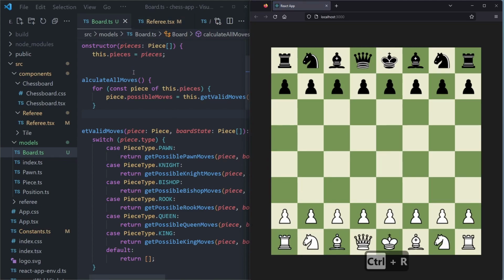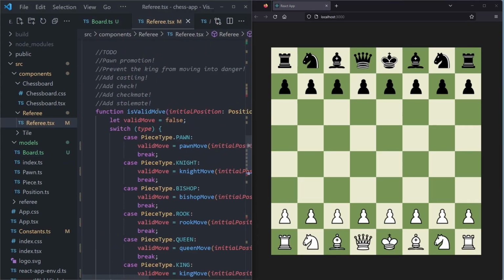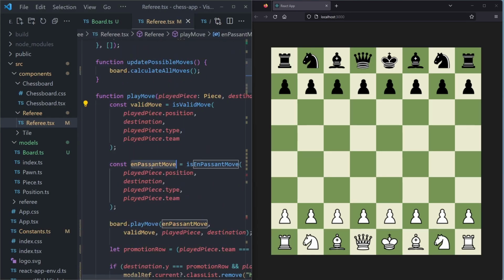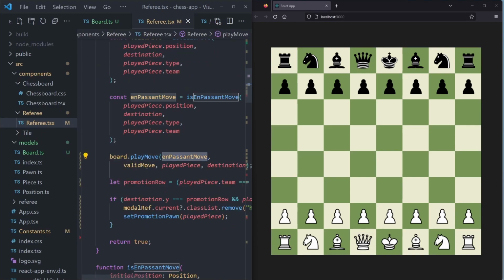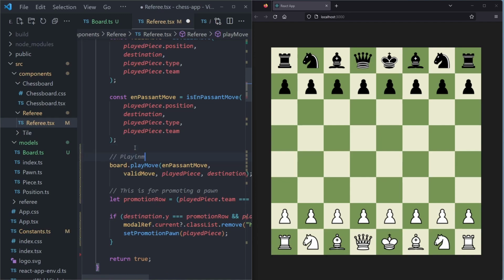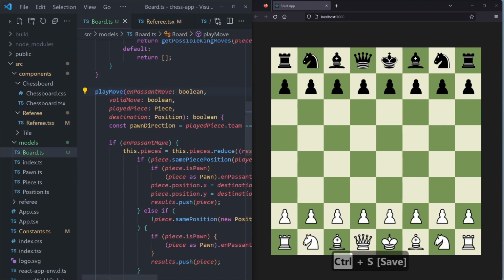So why is this happening? If we look inside of the referee, we are going to look at the beginning. We play a move, check if it is valid, if it is en passant, and we play the move. Okay, so we pass some parameters, and then we do something for the promotion row. So this will only be when we have a pawn promotion. So right here, let's add a comment: this is for promoting a pawn. And while we're at it, we can also add a comment right here, playing the move. So right here, we play the move. Let's look how we do that.